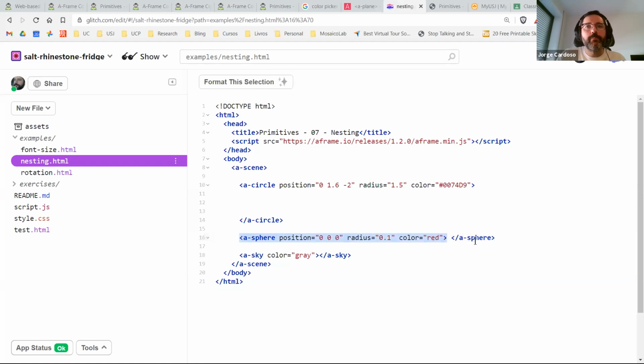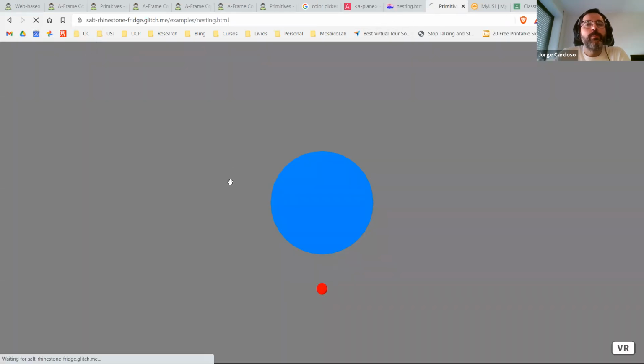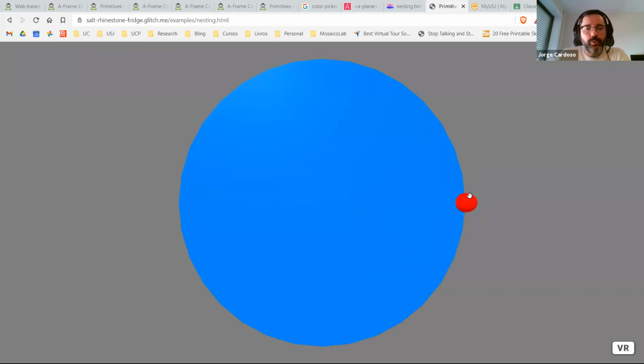So I'm going to put this back inside the circle. Now this kind of feels strange initially, but it makes it easier to position things relative to one another, because now I know that the sphere is positioned relative to the circle. And so if I want it to be on the edge, I just need to add 1.5 to the x-axis, for example, because I know this is the circle's radius. So now I'm going to reload, and it's right back at the position where it should be.